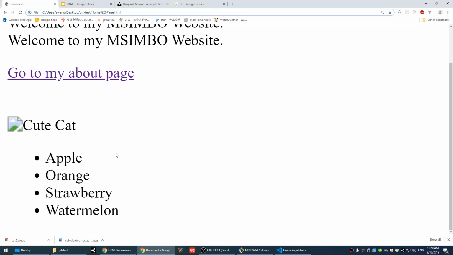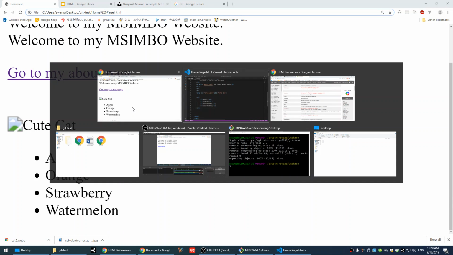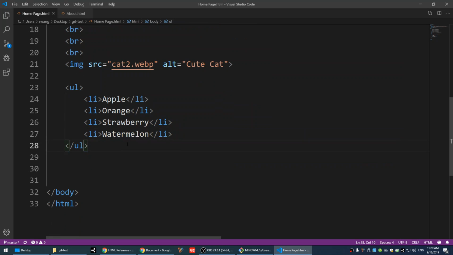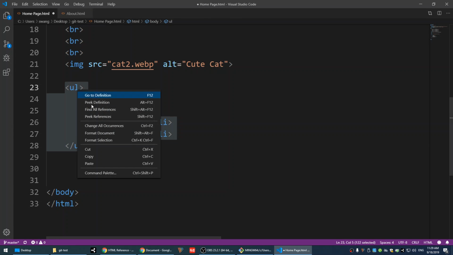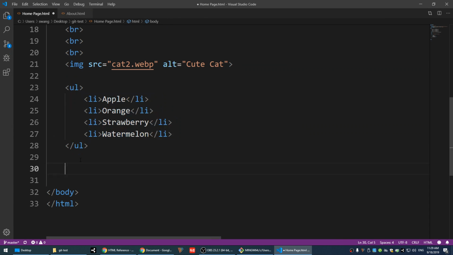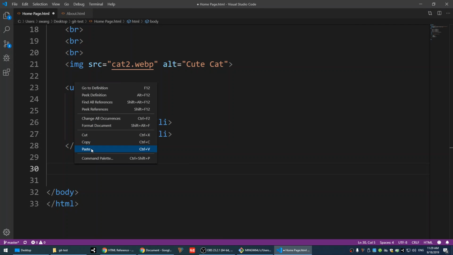You can put a list of anything, and an unordered list is a bullet point. It doesn't have order. That's why it's called an unordered list. And we can also have an ordered list. So if I create another list, let's just copy this one here and paste it right after it.